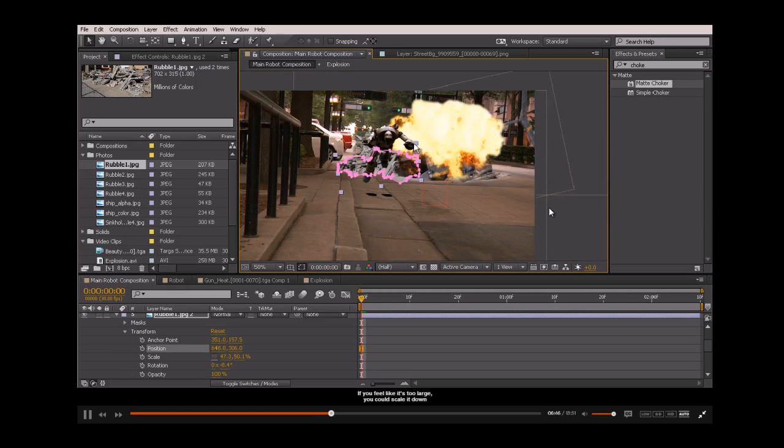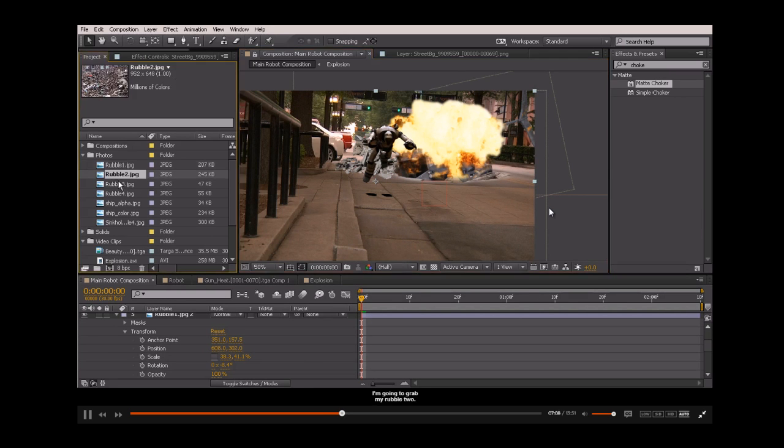If you feel like it's too large, you could scale it down a little bit just by coming in here, maybe and editing those values. And then we'll just move it over slightly further. Maybe later on we could put a little bit of fire in between those two spots of rubble. Okay, that's looking really nice. Let's move on and add another piece. I'm going to grab my rubble 2.